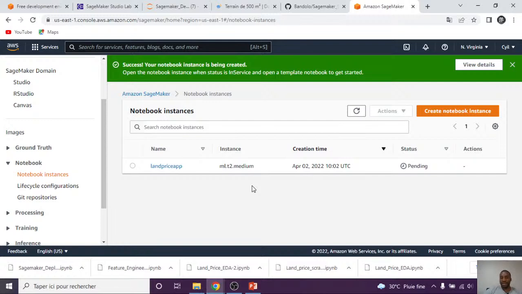So if you have many buckets and a bucket is named SageMaker something, if you don't give it the right access to the bucket, it's going to go straight and pick the bucket that has the name SageMaker in it. So for now, we just gave it any bucket.